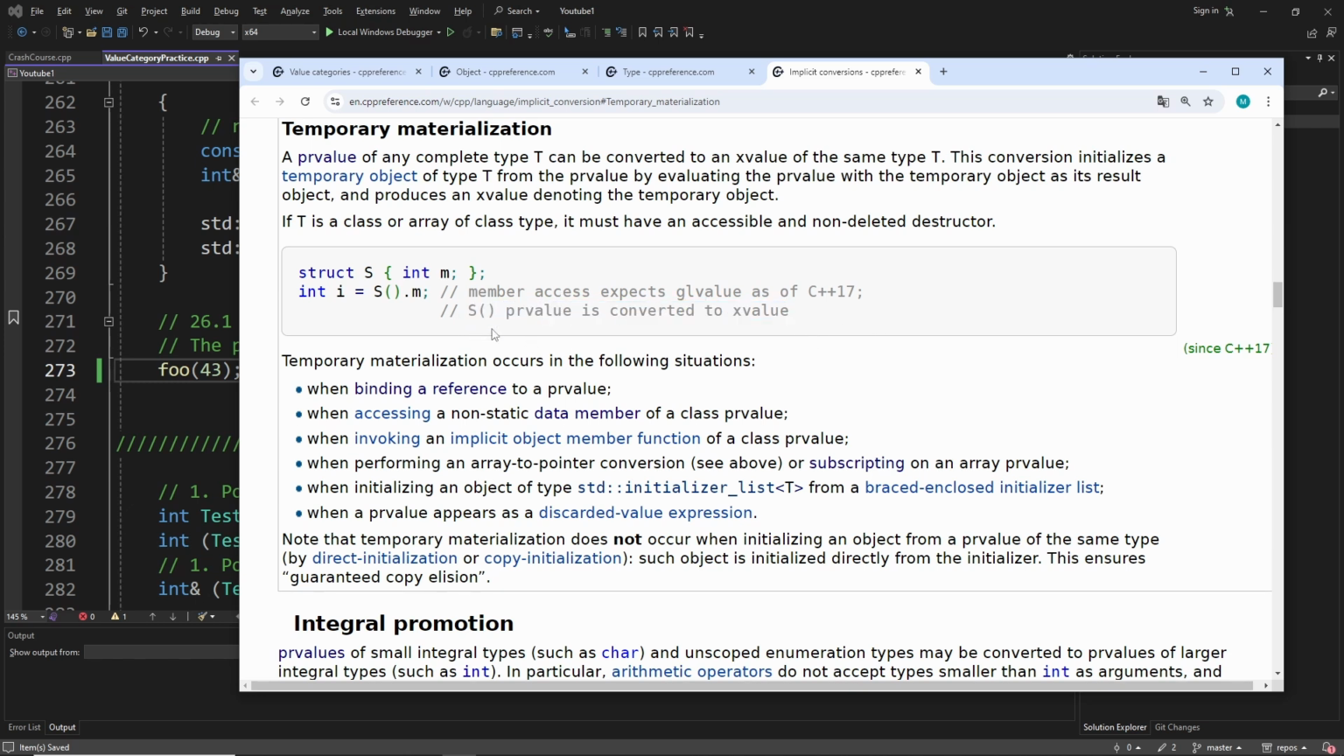So S here is a PR value, and we know a PR value means it is all the time temporary. Yes, I just created it here without creating an object before, and that's why it's temporary. I created it just here without binding it to a name. It becomes a PR value, but it says here it is converted to an X value. Now we go a little bit further. You know, this temporary value has the member M in it, and we are accessing this one here.